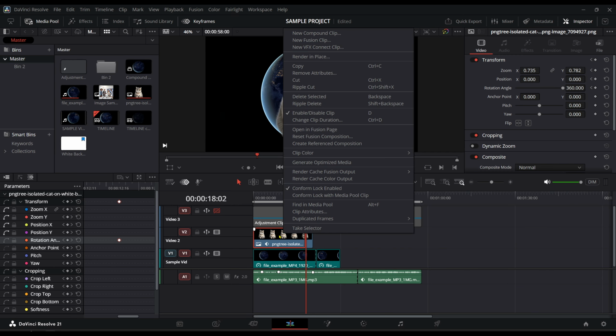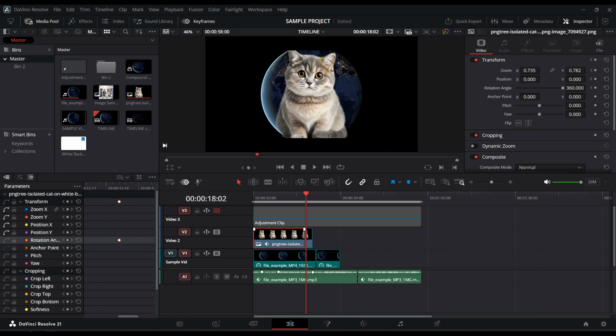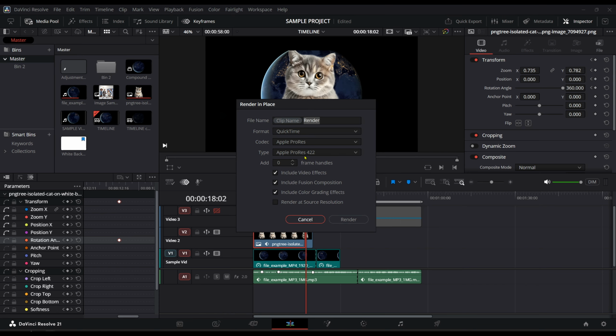This option allows DaVinci Resolve to create a new rendered version of just that clip, without requiring you to export the entire sequence through the Deliver page. It's a fast and practical method when your goal is to work with a single piece of media. After selecting Render in Place, a settings window will appear.